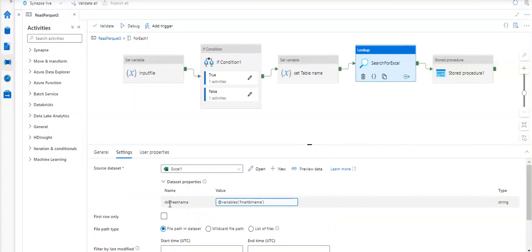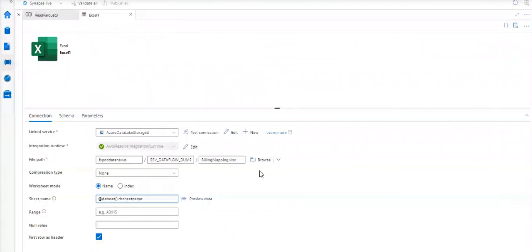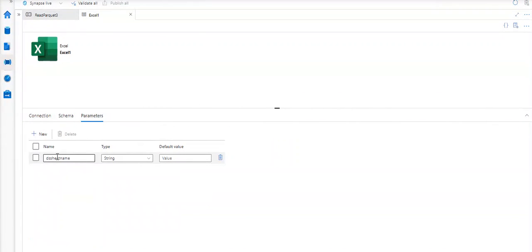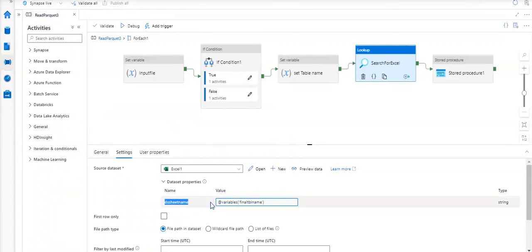Okay, so this is the parameter which I have defined at the dataset level, and here I am passing the value of final table name, I mean this one. So final table name is passed to the sheet name parameter. If you go inside this dataset for Excel, there is a parameter section. Here I have defined a parameter DS sheet name, and if you pass some value to this parameter, like this variable file name table name, it will be assigned to the data sheet name, and then the respective sheet of Excel will be made available for you for reading.